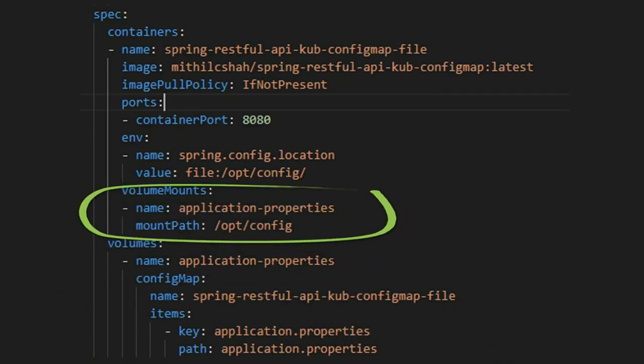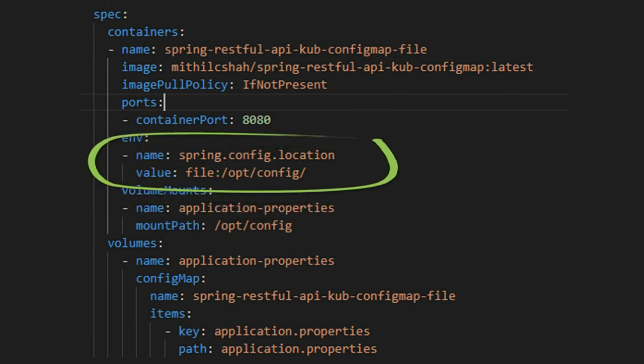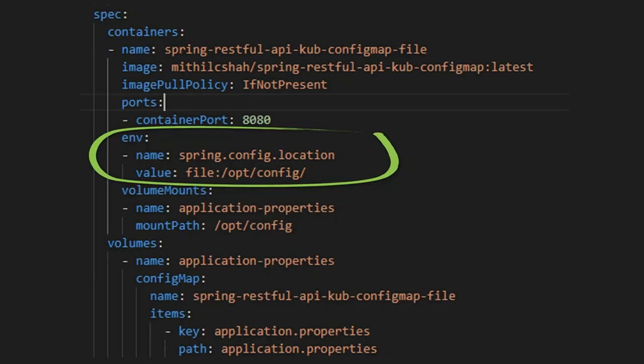The next step is to create a volume mount for the volume that we just created. application-properties is the name of the volume that we just created, and mountPath is the path on the container where the volume is mounted. A Spring Boot application container now has the application.properties file at /opt/config. We still need to tell Spring to use that path as its config location, and we do that by setting an environment variable called spring.config.location. Spring Boot looks for this environment property and if available uses it as its configuration location.